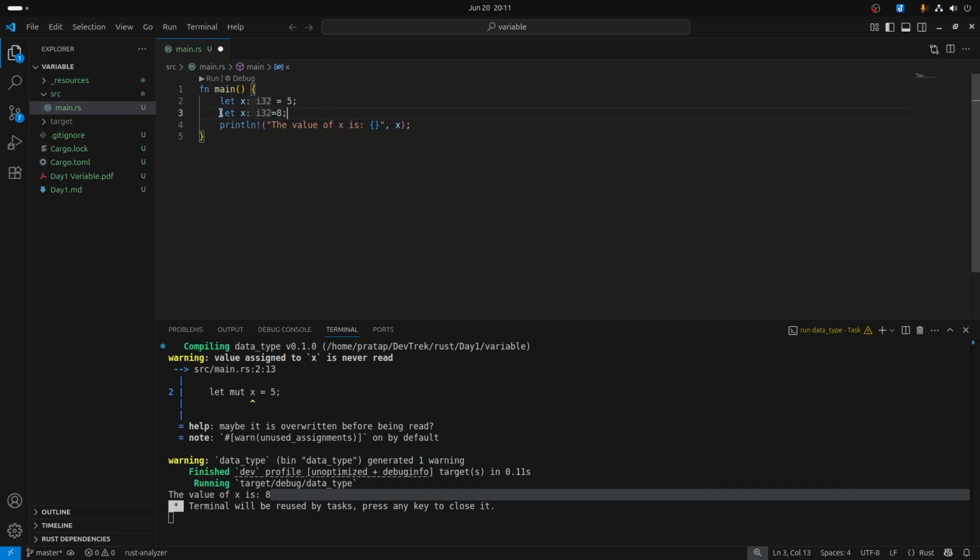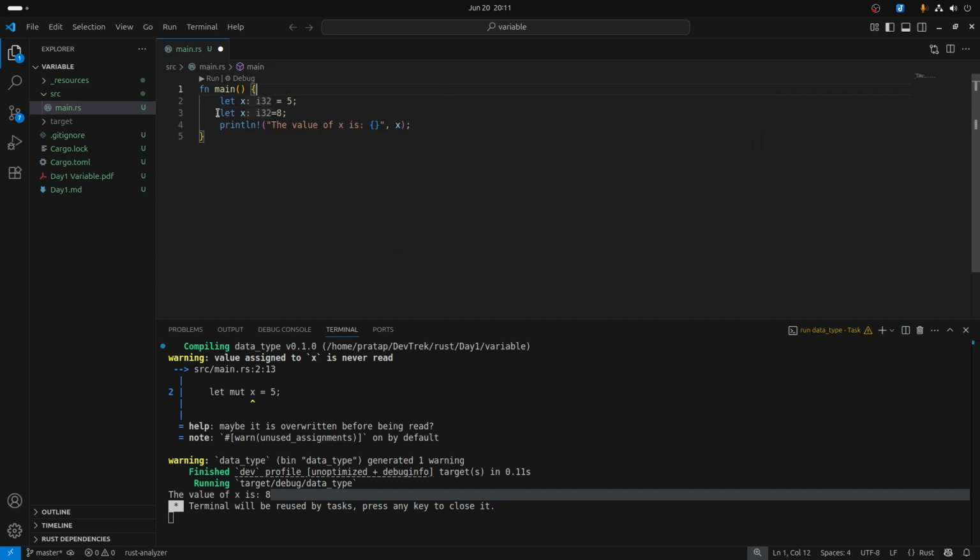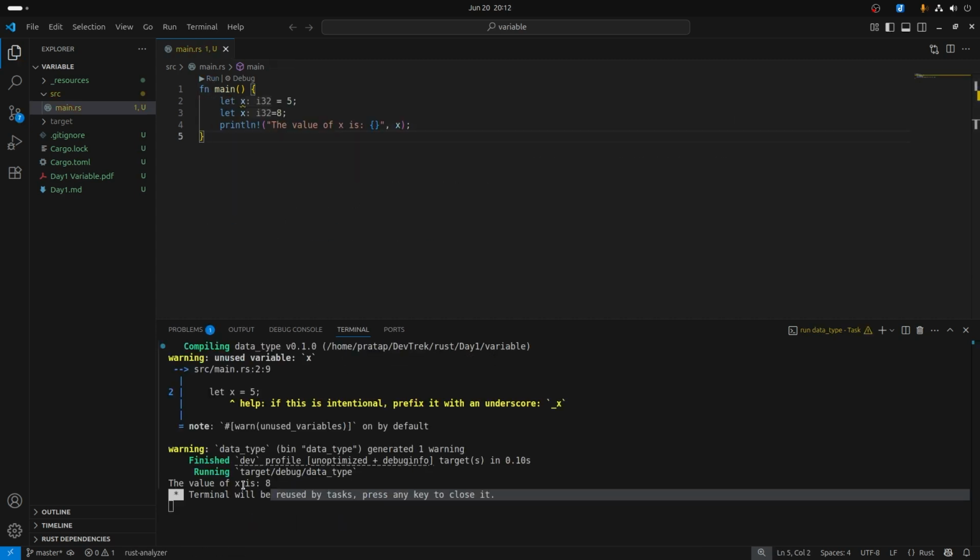From the previous example, what you have seen, we added a mut keyword here, and now what we are doing is we are not assigning any value to x, we are just redeclaring x itself. So this is called shadowing. That means this new value will shadow the previous value, that is 5. So we are shadowing this x variable. So if we run the program, you can see the output is 8.